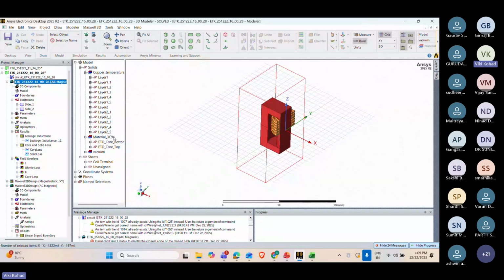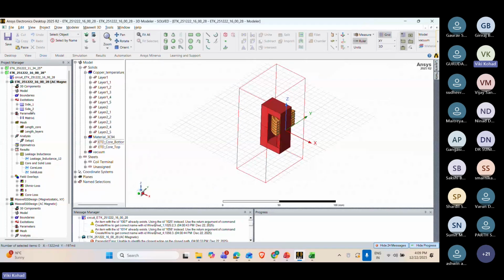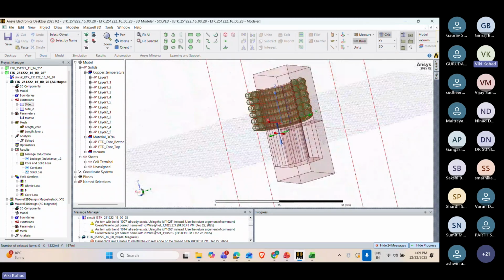So now the simulation is completed here. Now I will show you the results. This is the leakage inductance plot. Now you can see this is the leakage inductance. It has some formula, where the frequency has to be given. I'll show you the design first. This is my side one. Now you can see the side one parameters.